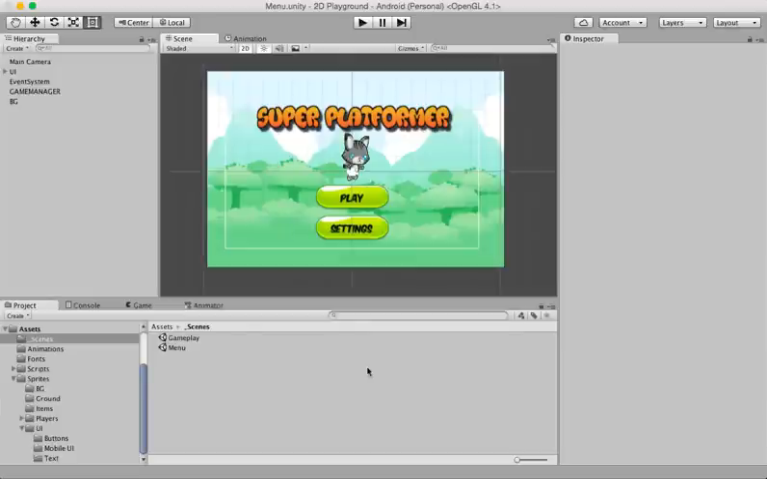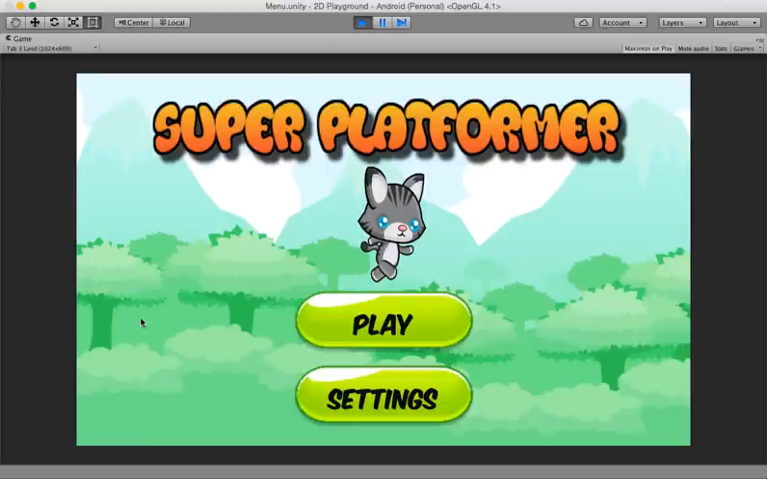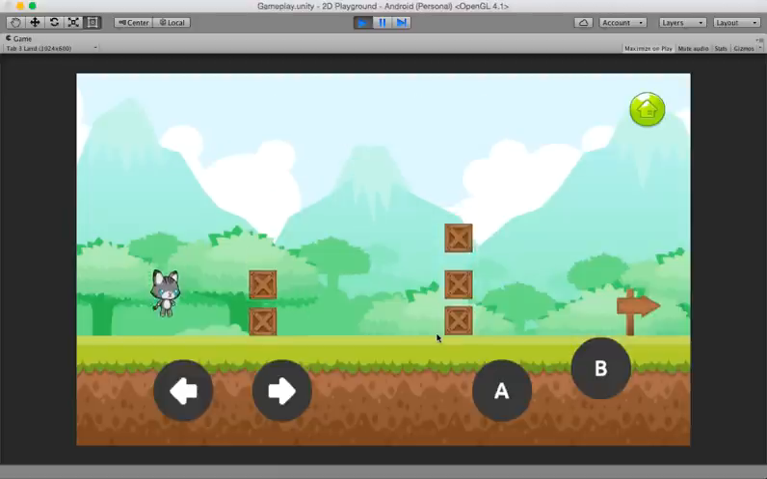Hello, my name is Abel, and today I'll be showing you how to create a simple menu for your 2D mobile platformer. First let me demonstrate. Let's hit the play button. You've got a screen like this where we have two buttons, the play button and the settings button with their nice little animations. When we hit the play button, the scene changes to the gameplay scene.